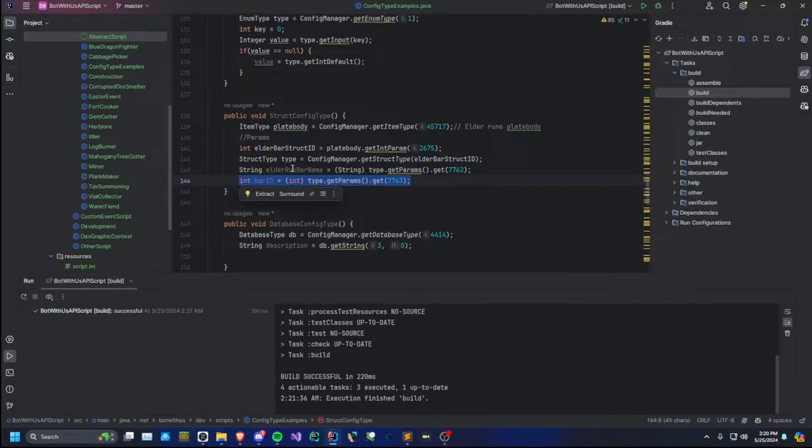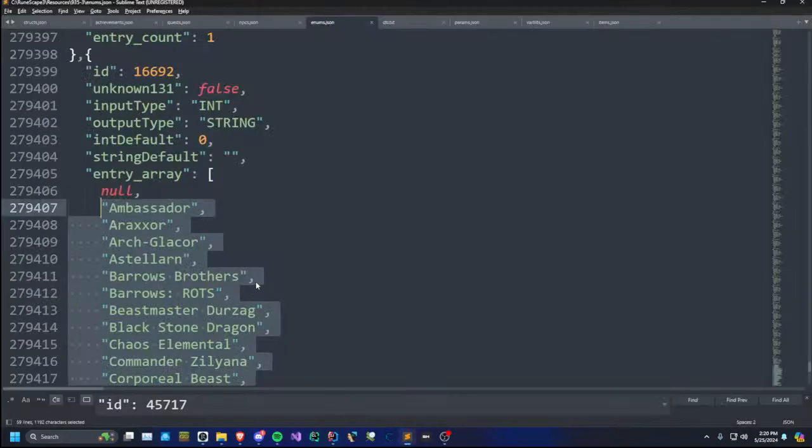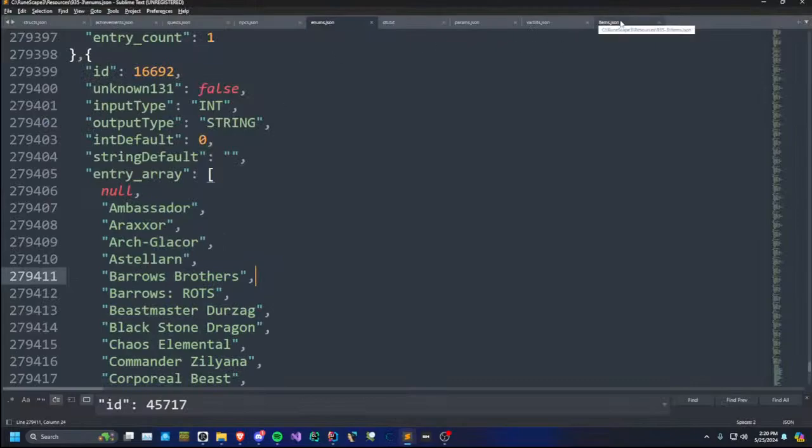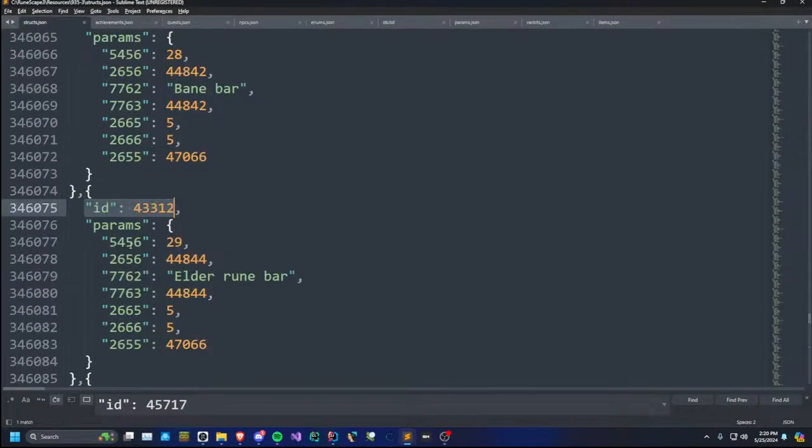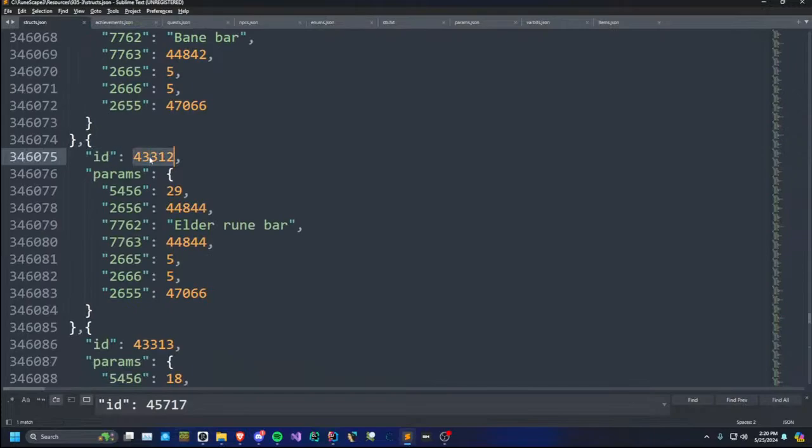So we can hop to this struct, which is 2675. Gotta figure that out. Yeah, so this is the struct that it would represent, 43312.